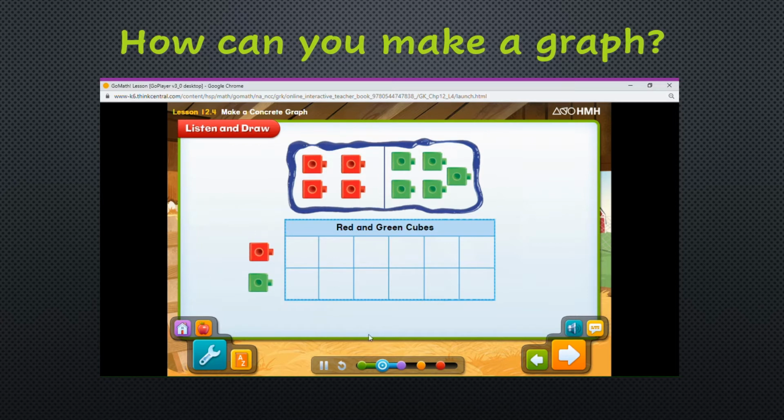This chart is called a graph. We can use graphs to show information. The title of the graph is Red and Green Cubes. There are 2 rows in the graph. One row is for red cubes, and one row is for green cubes. Let's place the cubes into the graph. Where will we move the red cubes? We'll move them into the row of boxes next to the red cube. Place one red cube in each box in this row.